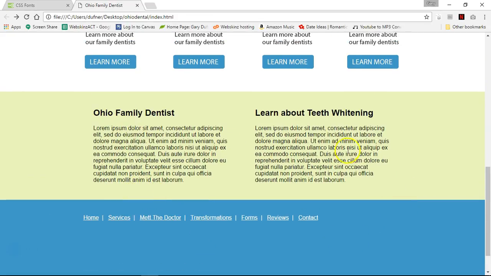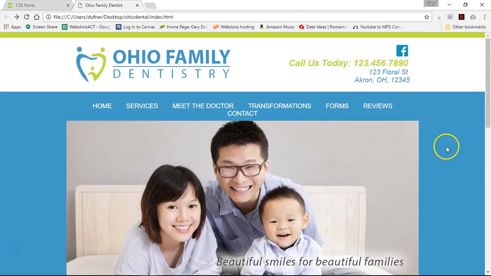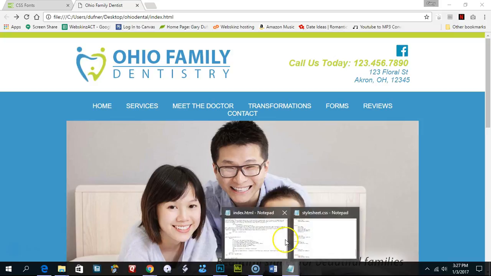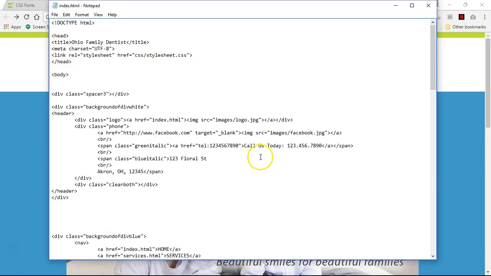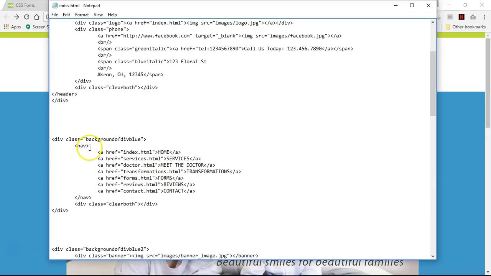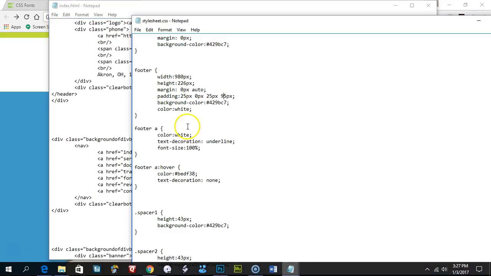This looks good. Everything looks, are we done? We got to do the home services. Almost, man. So close. Wow, we almost did it. All right, so back up here to my background of Div Blue nav. That's what's in the nav. Let's go to nav.